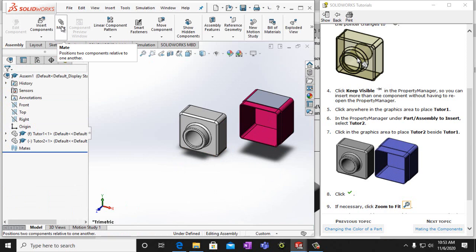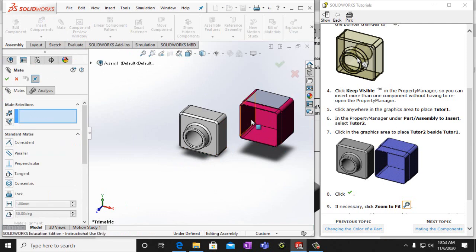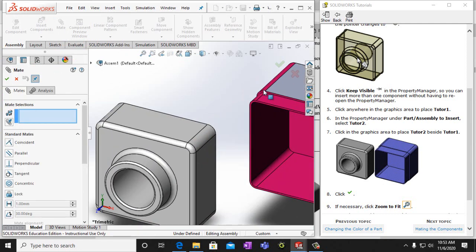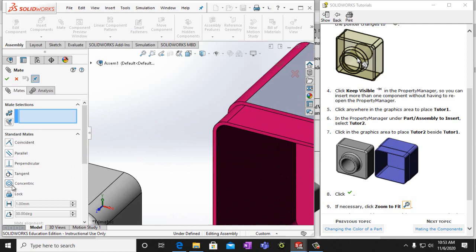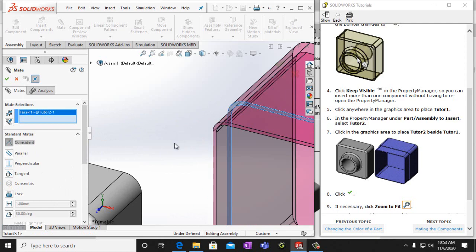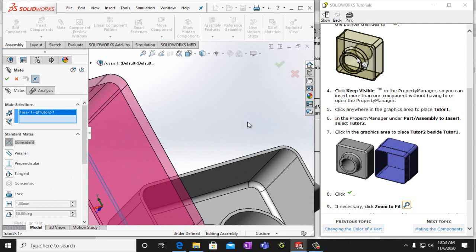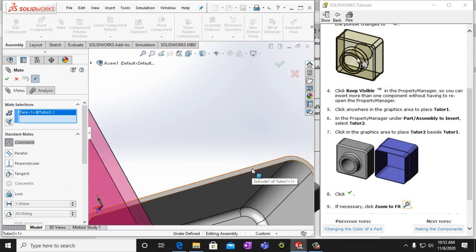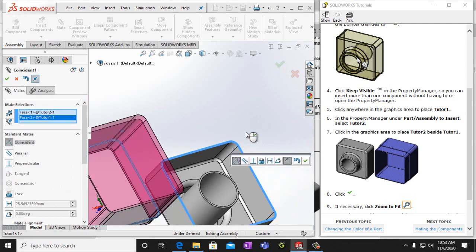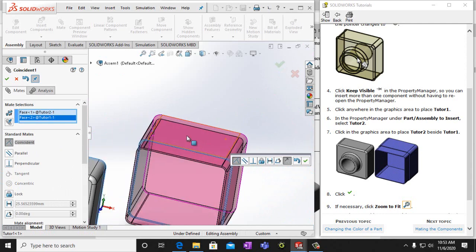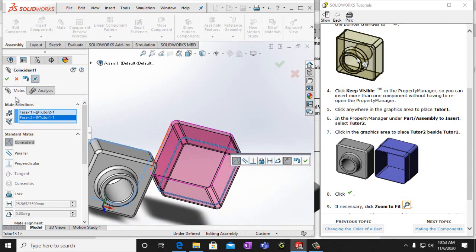So we're going to click here so you have nothing selected. Click mate. All right, and now what we want to do is our first one, we want a coincident mate. Okay, we want this lip right here that I selected to be connected to, I'm going to use my arrows to rotate this to this face right here. All right, and that moves things around. Now, just so you know, we'll hit the check mark here.